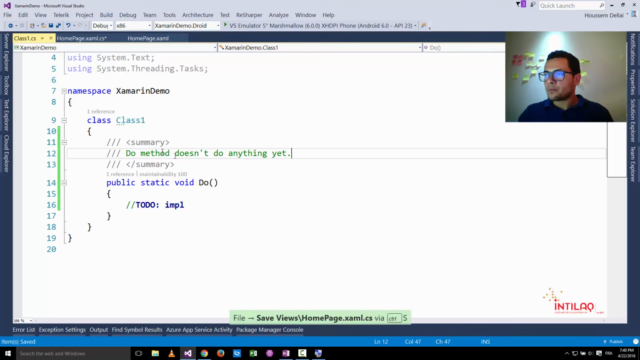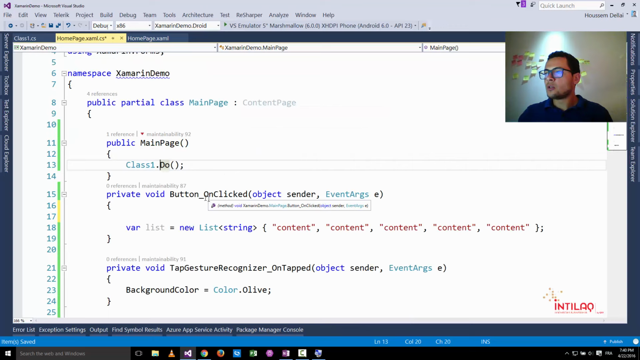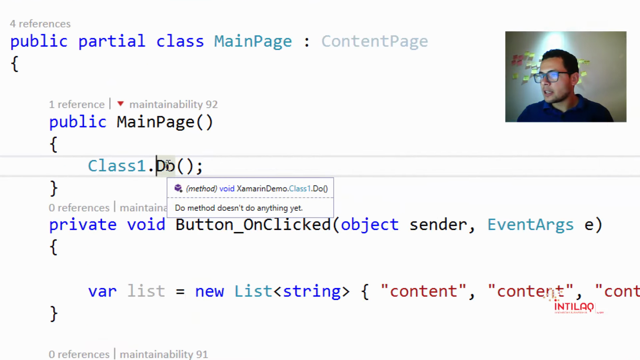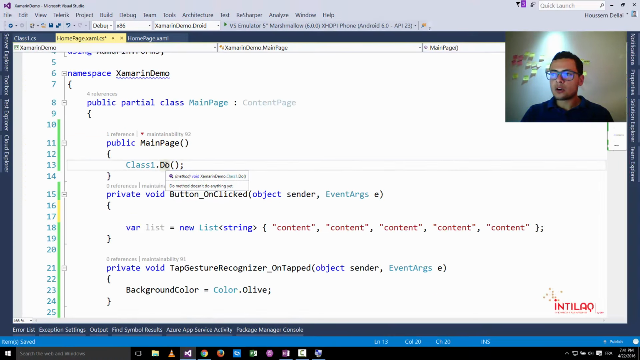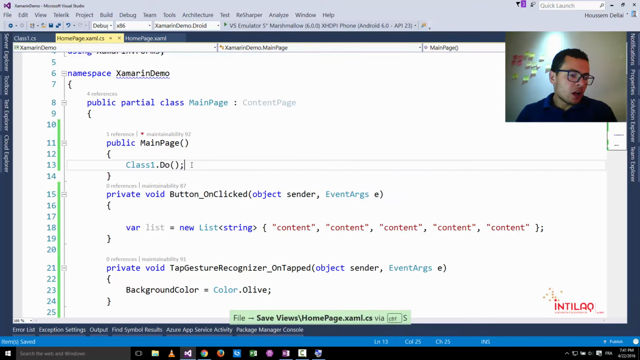So this documentation, now I can see it wherever I use the do method. If I put the cursor on top of the do method, I can get that comment I wrote. It tells here do doesn't do anything yet. This way I can get a description of my methods as a comment and documentation for my code. So that's for documentation.